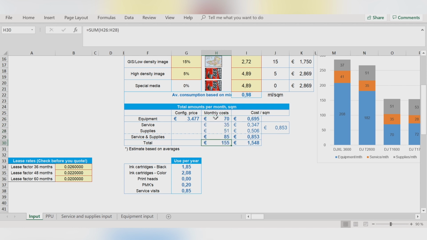So in this case, the equipment is 70 euros per month. This is going to be the base fee every month, 70 euros. And this is the variable part, service and supplies. This 0.85 is going to be multiplied by the number of prints done, and will give you the total estimate of monthly billing the customer will be seeing. Okay?